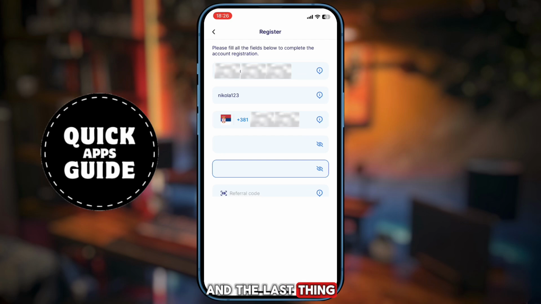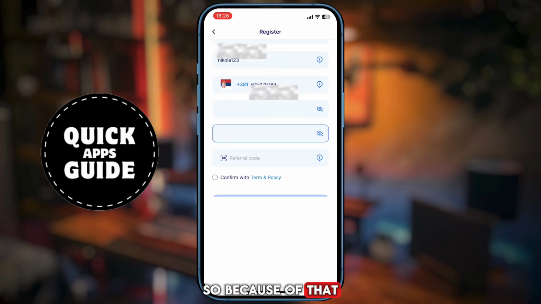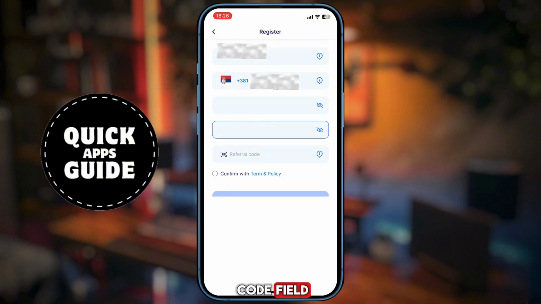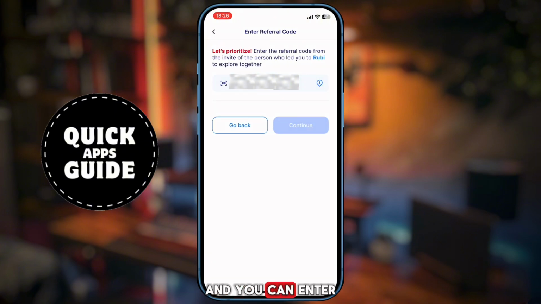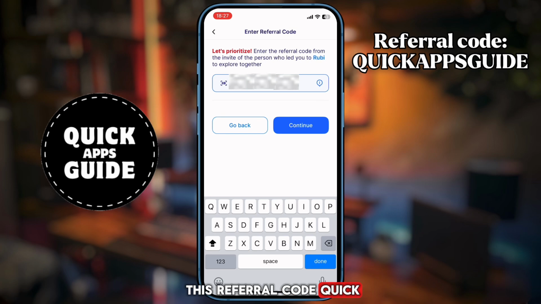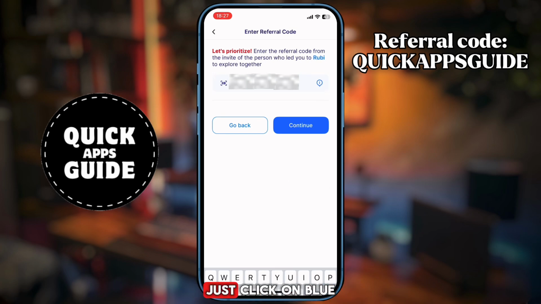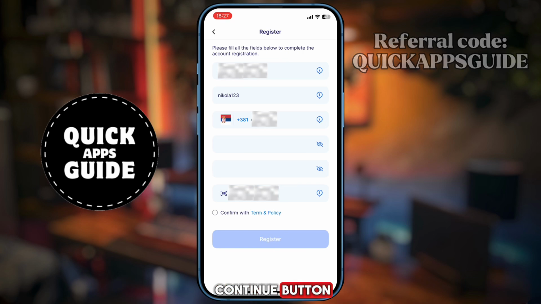And the last thing is to enter a referral code. So, click on the referral code field, and you can enter this referral code, Quick Apps Guide. Then, when you enter it, just click on the blue Continue button.